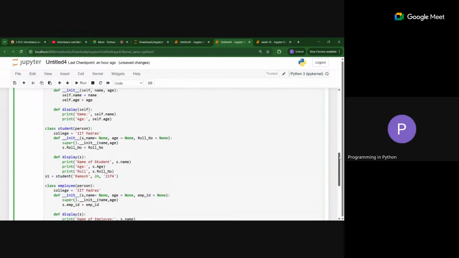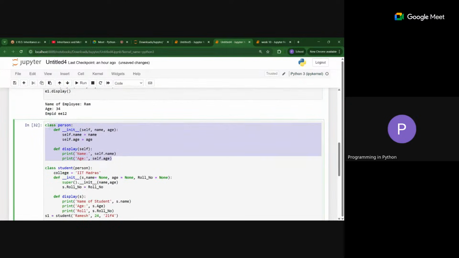Okay, so it will work similar to class only. But if you want to take some property of this class to another class, that is what the inheritance property is, then you can define it like that.